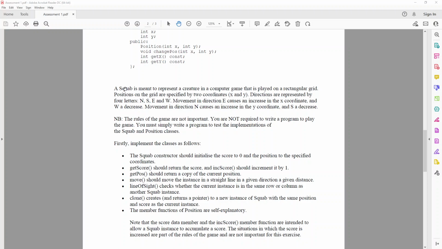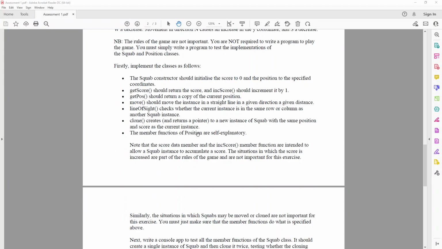Please note, the rules of the game are not important. You are not required to write a program to play the game. You must simply write a program to test the implementations of the Squab and Position classes. And it says here, firstly, implement the classes as follows. The Squab constructor should initialize the score to 0 and the position to the specified coordinates. GetScore should return the score, and IncScore should increment it by 1.